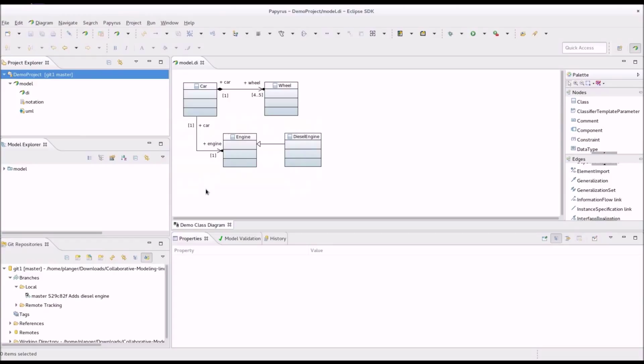Basically, I've already configured EGit to work with a Git repository, as you can see in the Git repositories view in the left lower side. There is one branch called master, and the last commit has the commit message adds diesel engine. In the project explorer you see one Papyrus project which is inside of this repository, and this Papyrus project contains one class diagram which is shown in the middle, which contains 4 classes.